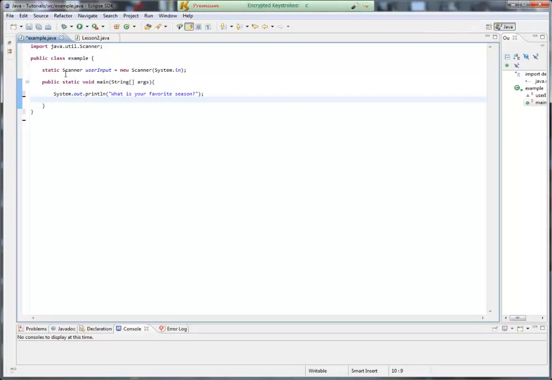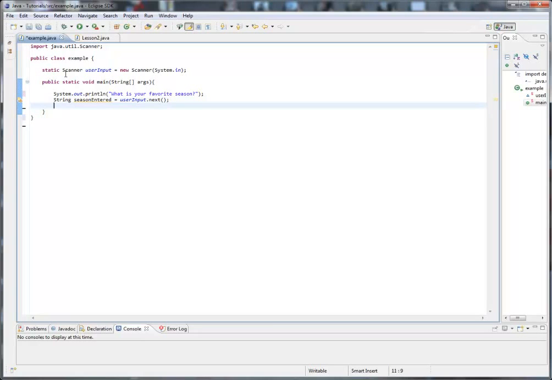Okay. And moving on. So let's set this up now to where if the user were to type in something, we could take that and store it into a variable. So we would make a new one, a String, I'm going to call this seasonEntered. And that would be userInput.next. And what that does, whatever the user types in, is going to store it into a variable called seasonEntered. And now that we have that, we can move on to our if and else statement.